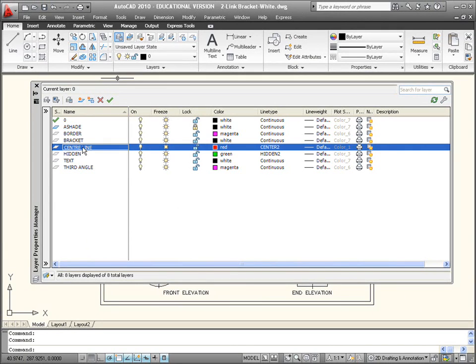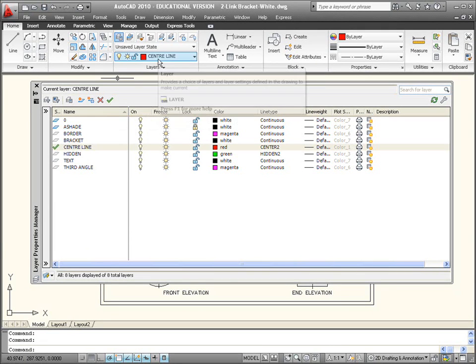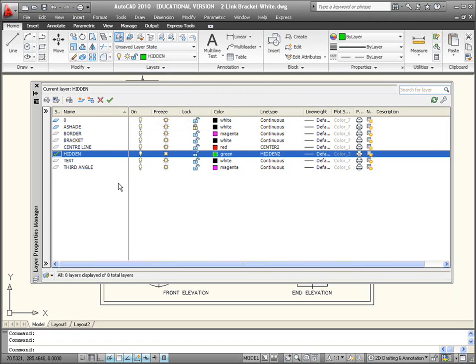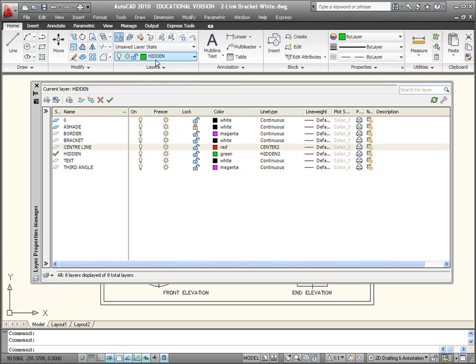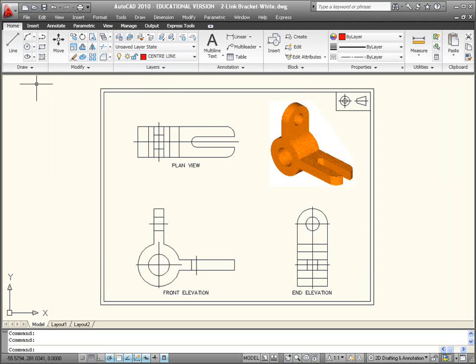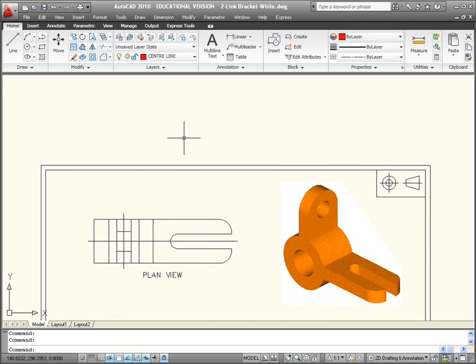To set a layer current, you can select that and select that. You'll notice it changes up here even though we're not out of this dialog box. If I set this layer current, you notice it changes again. So if I close out of that, we've now got a center line loaded, so center layer set current. So if I was to draw a line, now you see I get a nice center line colored red.